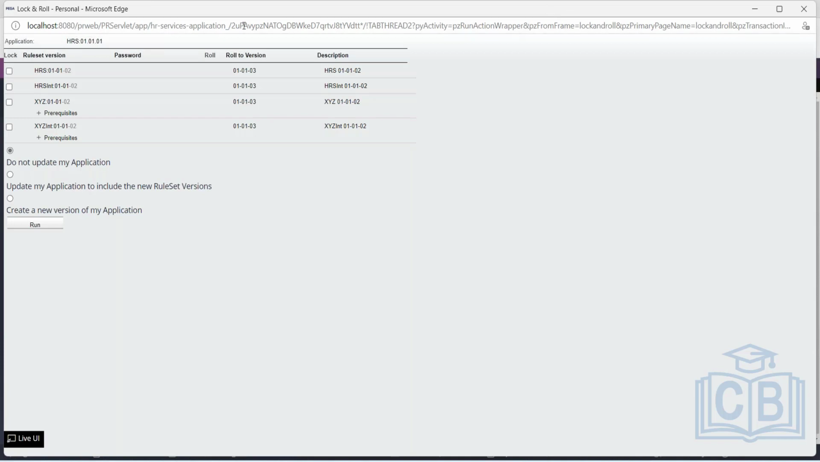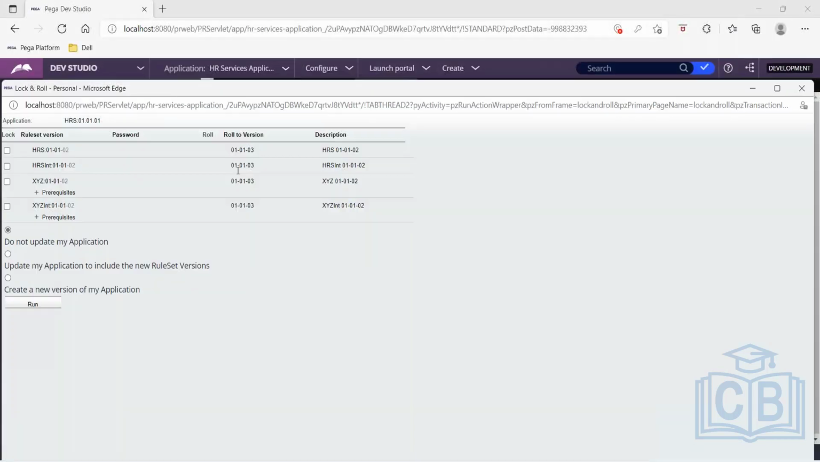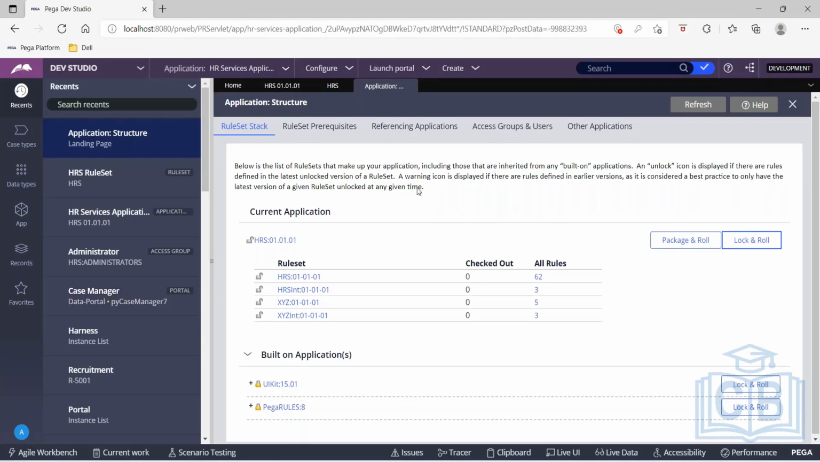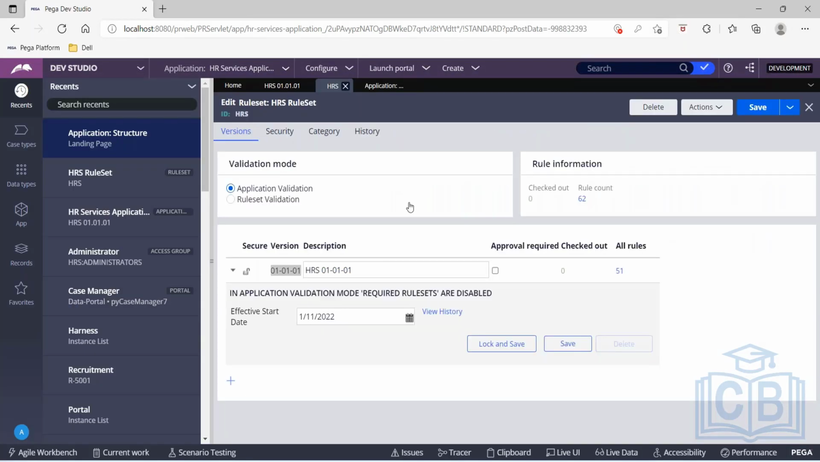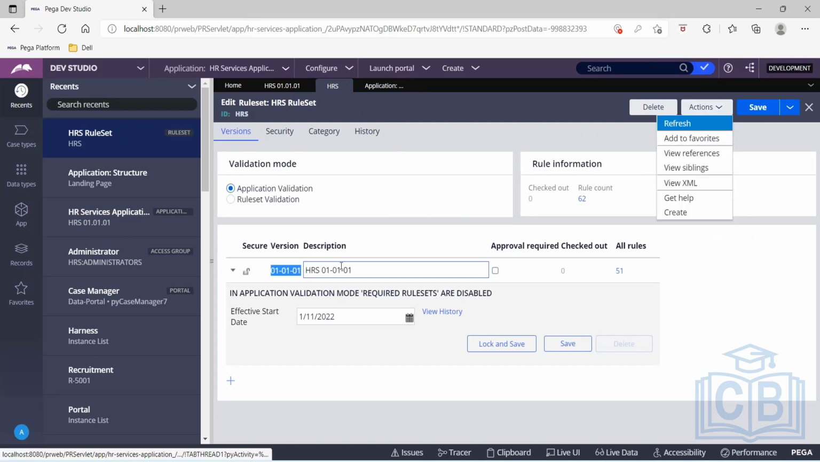So for example, now you see what is the current version that you see is 01, 01, 02, which means this wizard is successful. So let us just go back. Let me see the HRS, my rule set. So if I refresh this now, will I see 01, 01, 02? No.